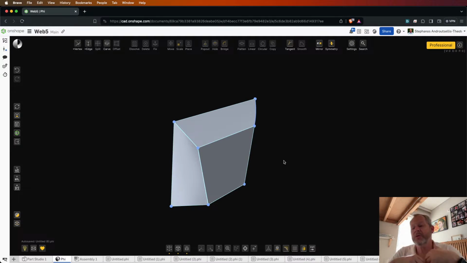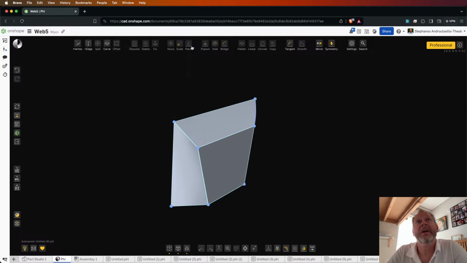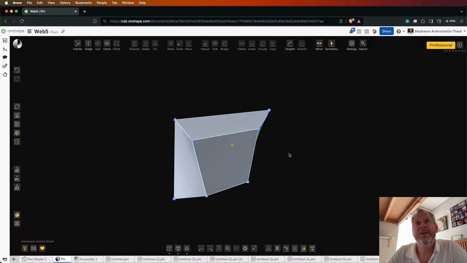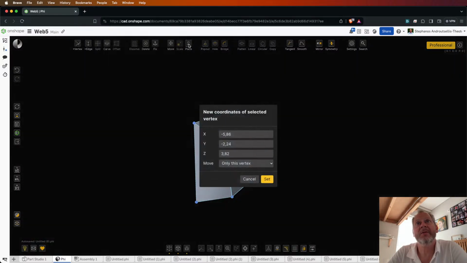So now I want to go into my third and last topic for today, which is positioning things. And for this, I will look into this menu here, the place menu, which has 4 items, and we will consider all of them. Now the first one is just the place button. So let me give a simple example of what this does. I will just select one vertex and I will hit the place button.